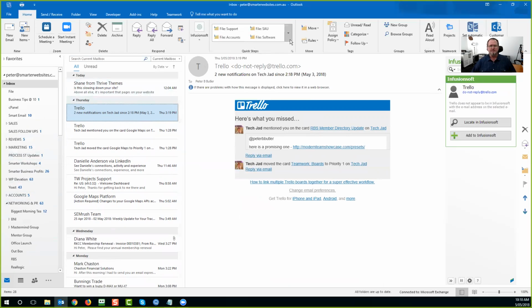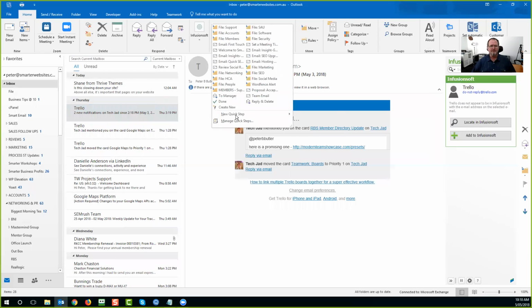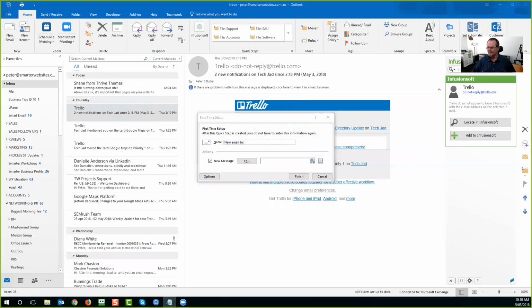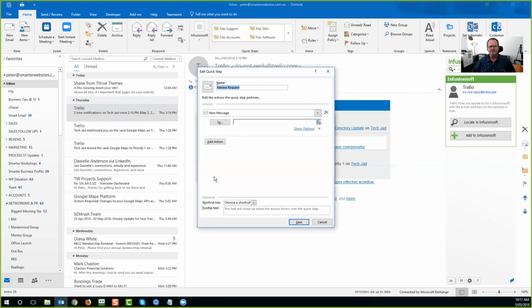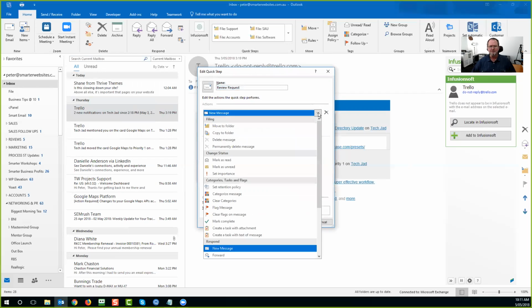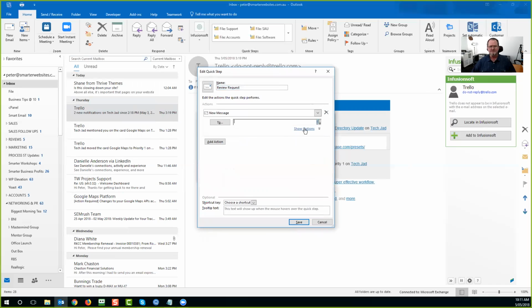So how do you create a quick step? Quite easy. Go up to quick steps, go new quick step. As I said earlier, the two most common ones that I do are move to folder or a new email to. So today I'm going to create a new email to. I'm going to click on that, and if I'm looking around, it's because I'm looking at different screens. The email that I'm going to create is called a review request. When we finish the job, I ask for a testimonial, and we simply go to options. What do I want to do? You've got a choice of what the actions are. In this particular case, I want to send a message.